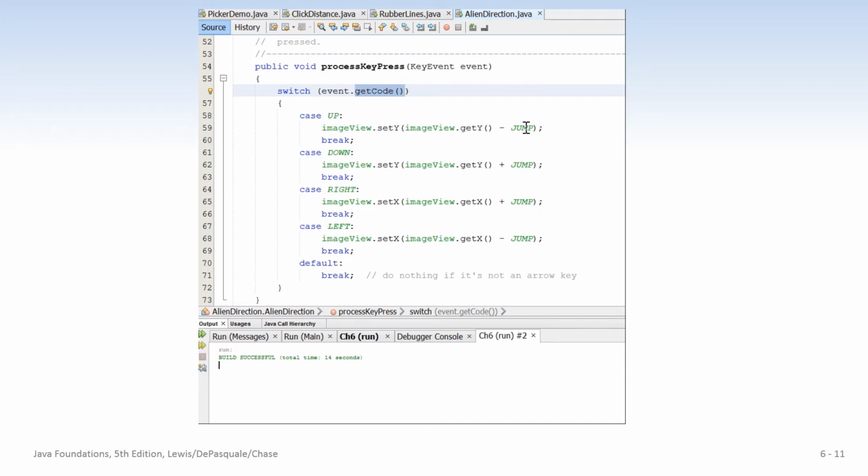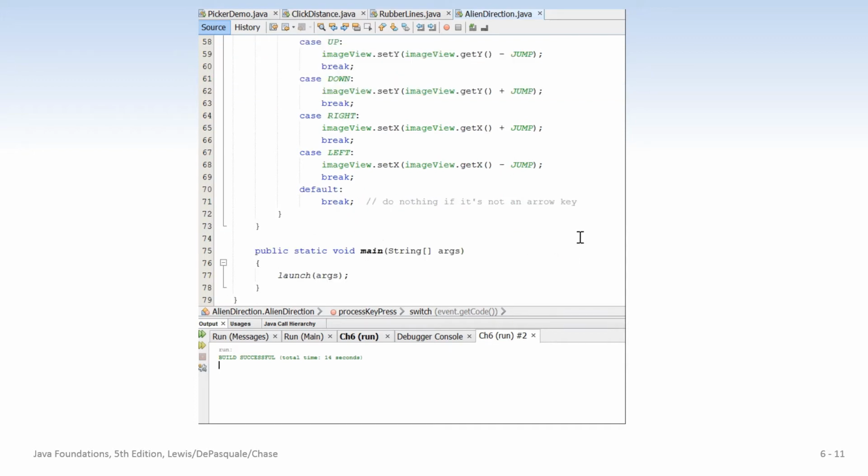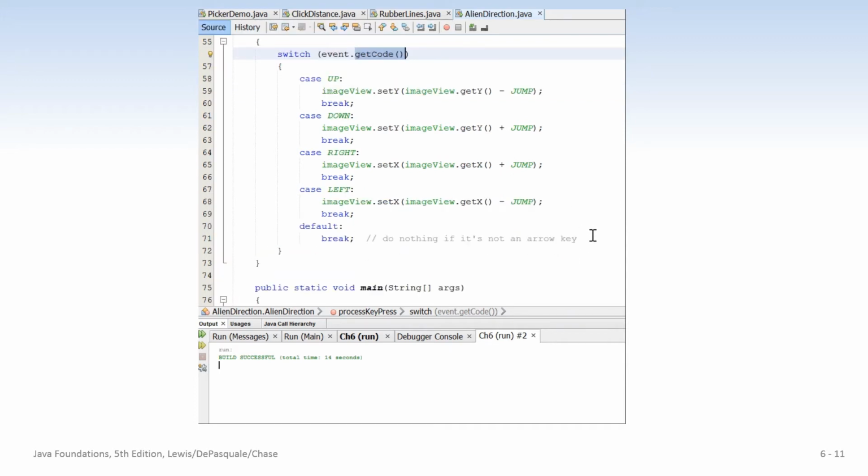So imageView.setY, getY, jump if it's up. If the up key, and we could change this to anything, we're going to set the Y minus the jump, which is 10. And we're going to do that with down, right, and left. And this will all become very obvious as soon as I do this. And if the up, down, left, or right key are not struck, we're doing nothing. That's a default statement. We just break out of the switch. So you'll see exactly what this does in a second when I run this.